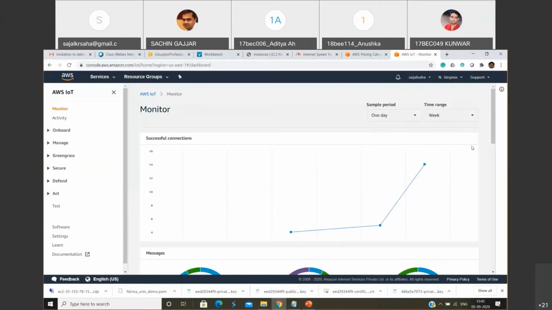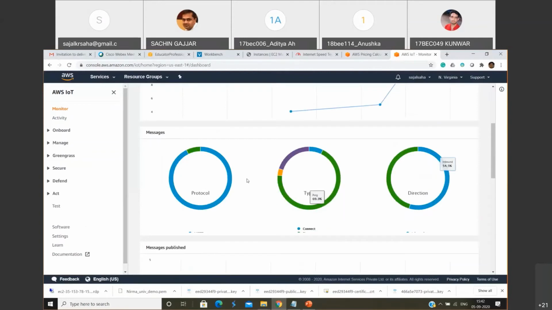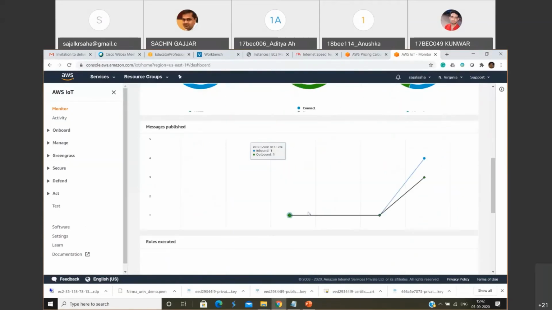So right now 14 connections are there, and the messages I have received till now are 92% MQTT messages and 7.3% HTTP messages, and ping messages 69%, subscribe messages 20%, and outbound messages 45%. Outbound messages means from my server to the IoT devices, 45% of messages have gone, and 54% are inbound messages, that means from the IoT devices to me, 54% of messages have come.